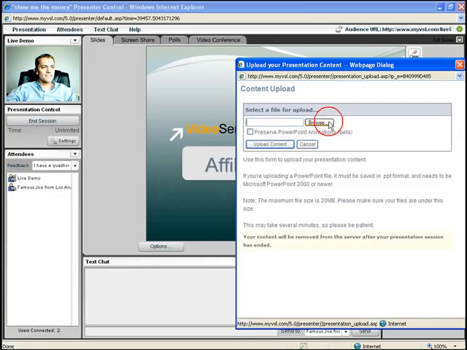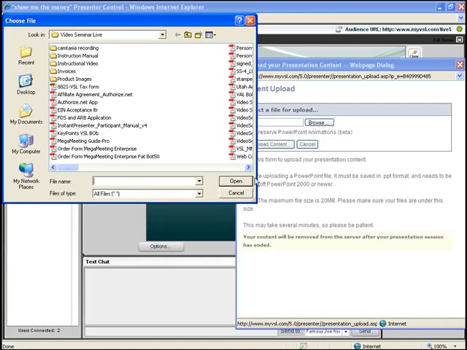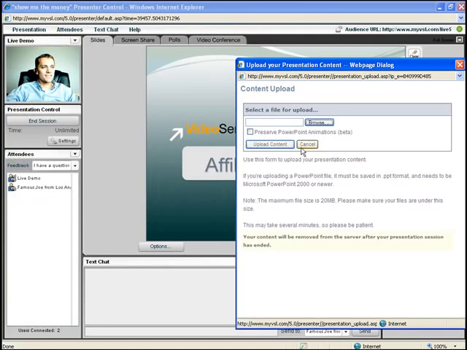Simply click the Browse button and select a file from your computer's hard drive, and once the upload is complete, your content will load inside the Slides tab. Remember, 20 megabyte maximum size for each file. Uploaded content can be the following formats: PowerPoint, PPT format. Now, PowerPoint 2007 files must be saved as PPT, not PPTX.